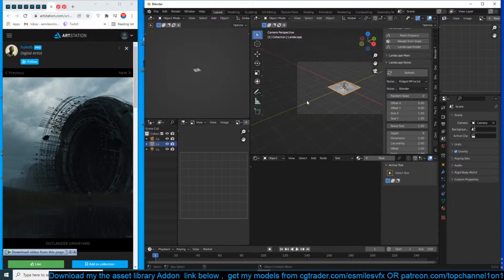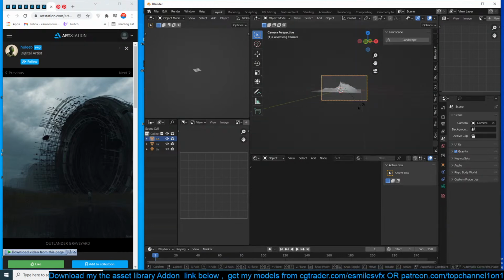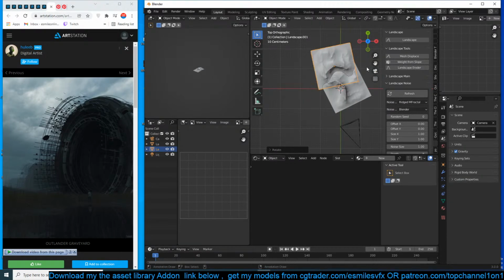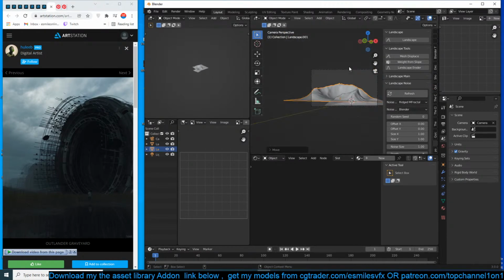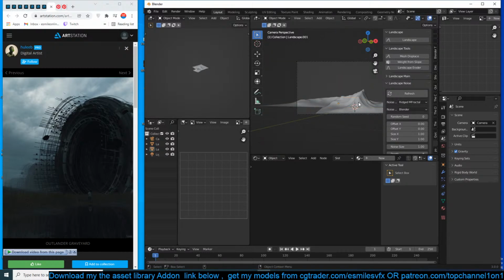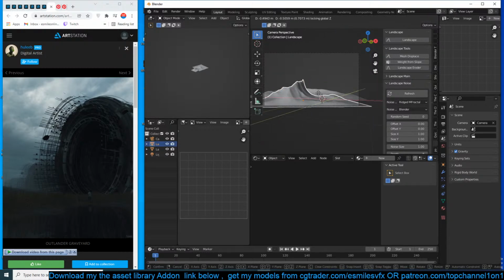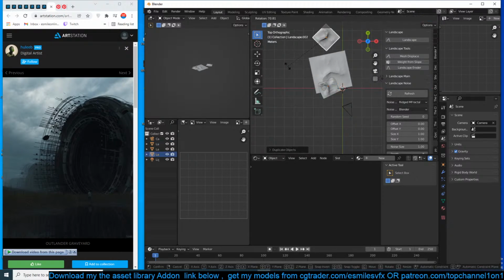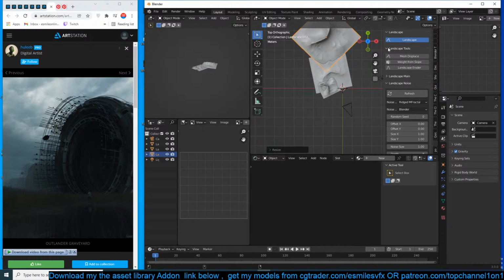You know, I like, let me bring this. I like the shape of this. So if we have that in the background, we can have it as a starting point. Maybe, I don't know. Can add another landscape.